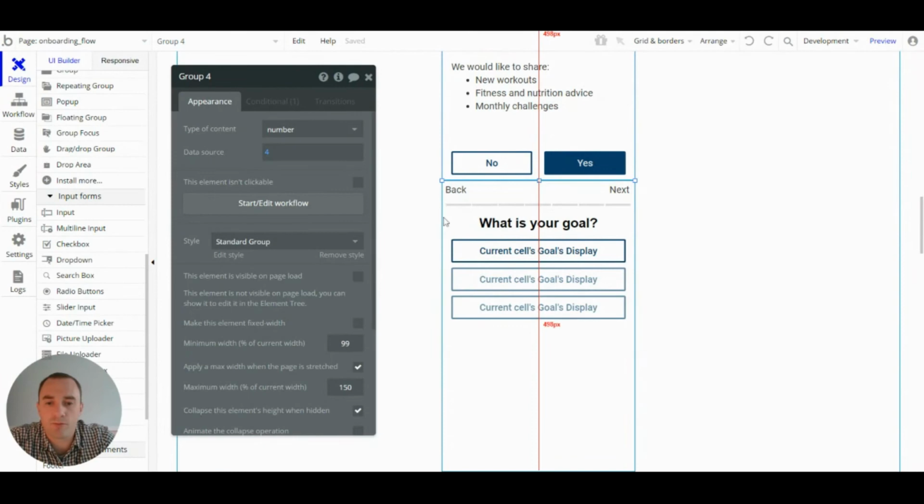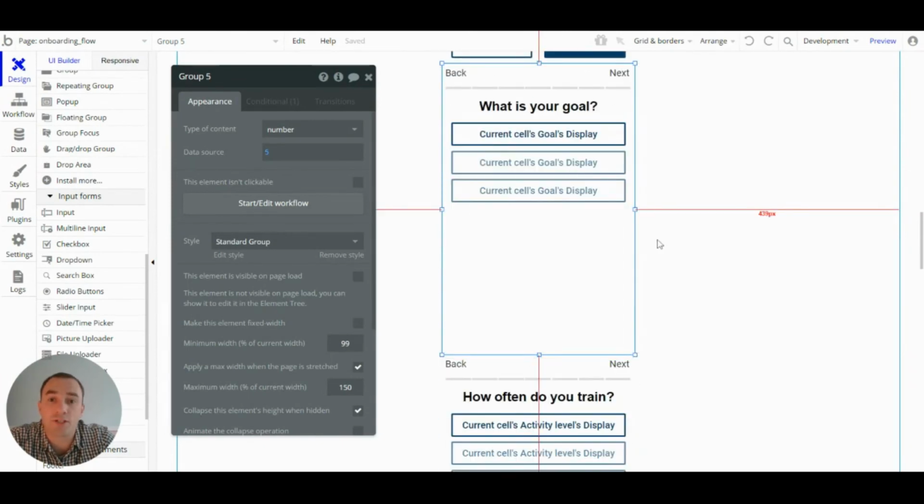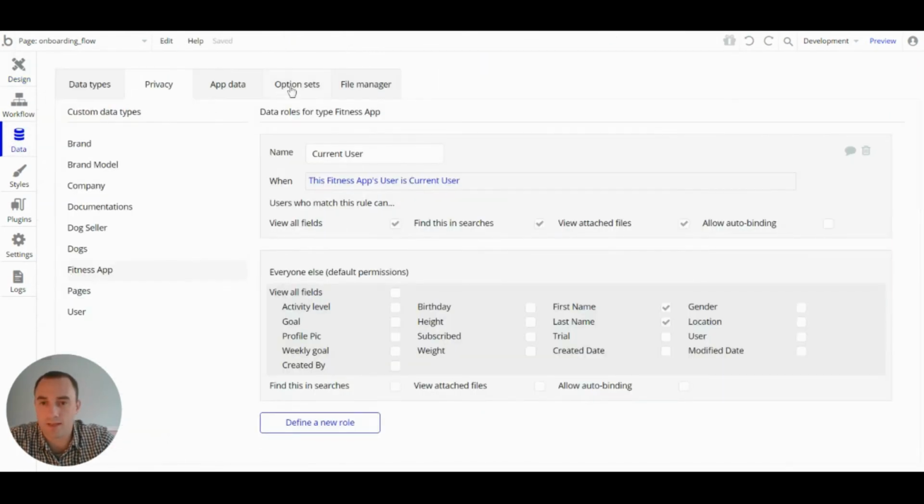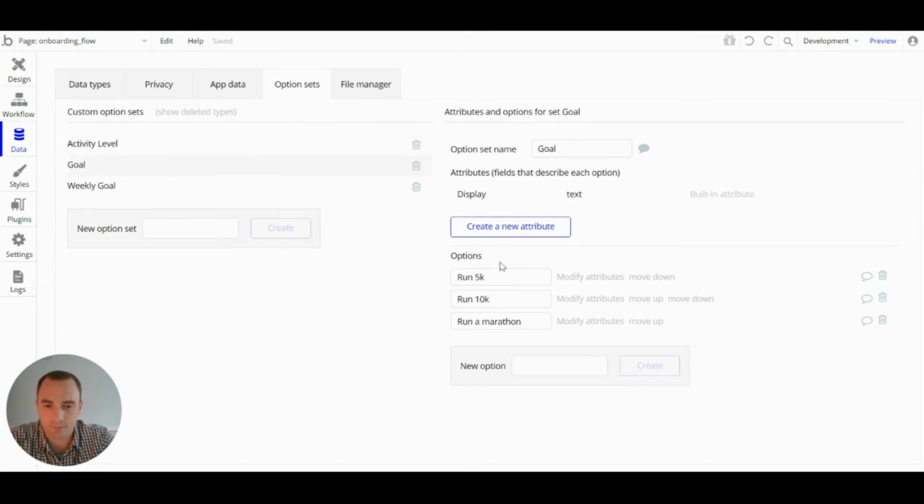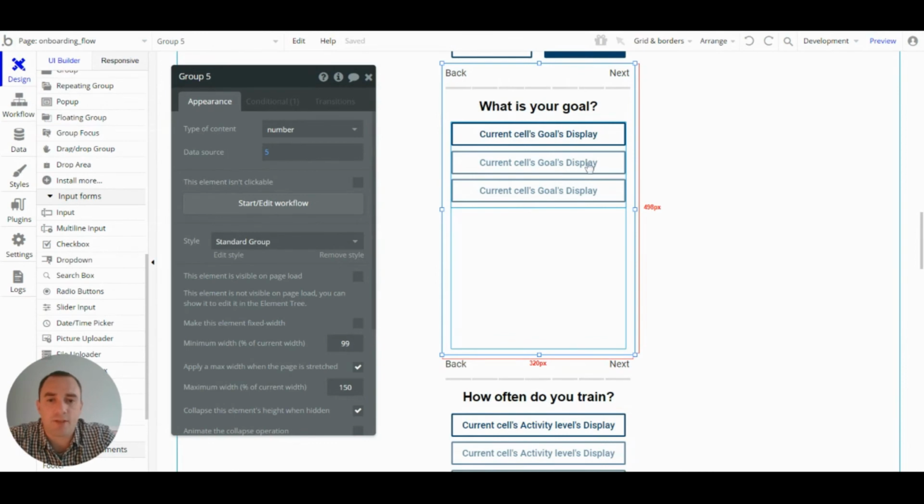So the next group, group 5, is where our option sets come into play. So again, we have a question and then we have the choices. And these 3 choices are the choices of the option sets list that we set here. So run 5K, run 10K, run a marathon. That's the 3 choices of goals. I think a lot of people would pick none of the above, but for this case, I just set those 3 goals.